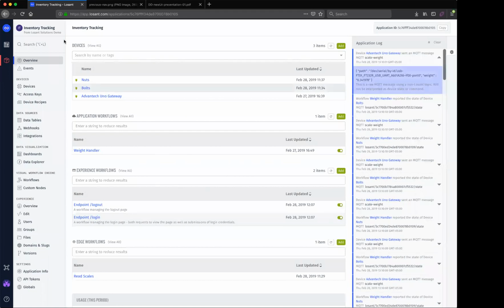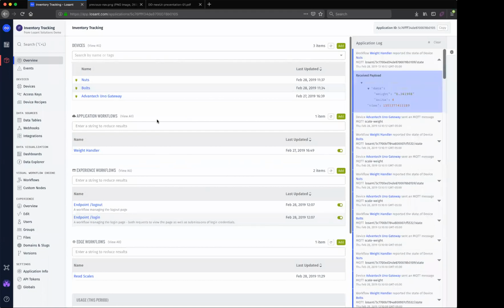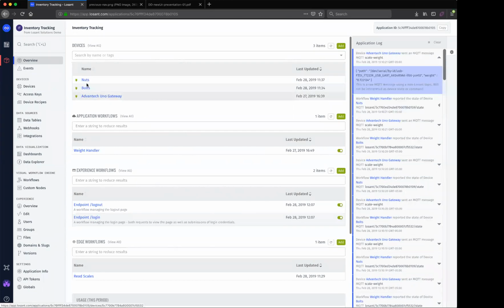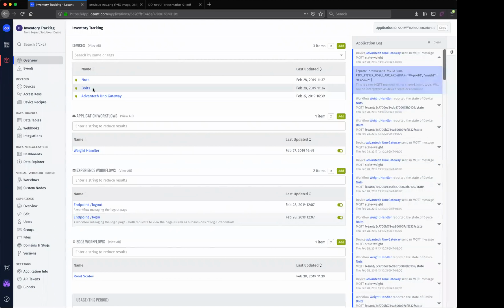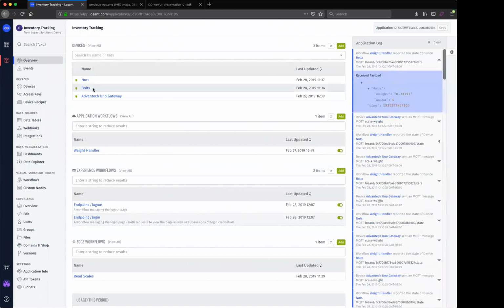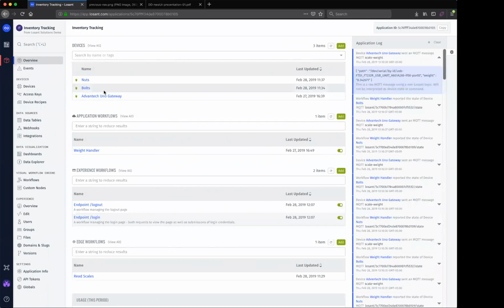This application, as you can see, is an inventory tracking application, so I'll mostly be hanging out here for this demo. It's got a gateway, an edge compute gateway, and two peripheral devices that are scales. So we've got two bins. One of them holds some bolts, one of them holds some nuts, and those are connected to a serial interface on the gateway, and that's what we see streaming up into this application. So I wanted to provide a little bit of context as I navigate around.